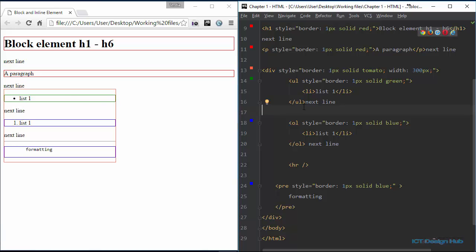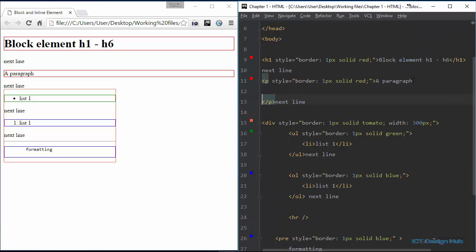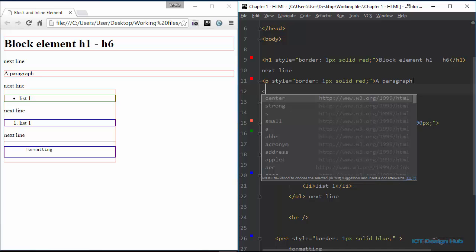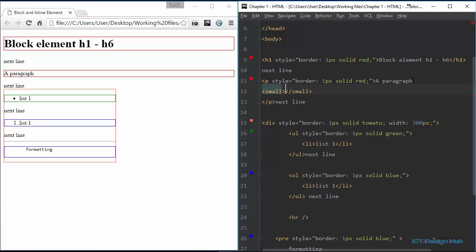The inline element, on the other hand, does not start on a new line, and it only takes as much space as is needed. Let's quickly see some examples. Here I'm going to add another text using the small tag. This is inline. I'll save this and do a refresh. You can see that this text is on the same line as the paragraph. It did not start on a new line.